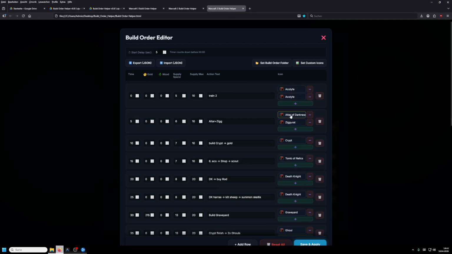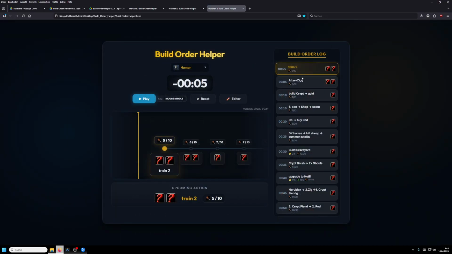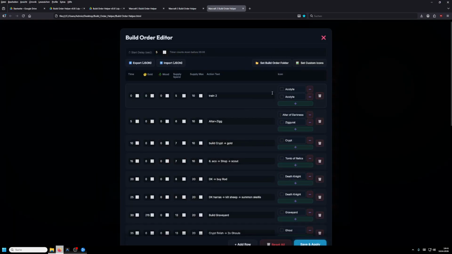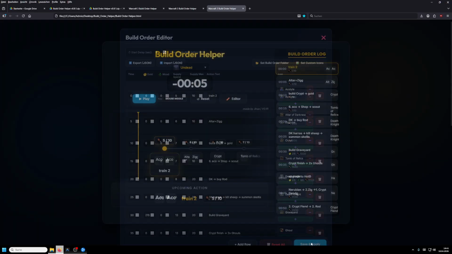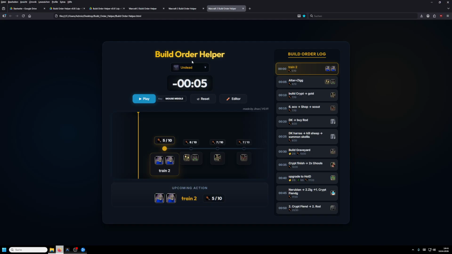And then you see, okay, it fills everything, like all the icons and all the text and so on. The question mark is here because I selected human. If I switch to undead, go to edit, then you see all the icons are correct. So that's important, to choose the race you want to play.